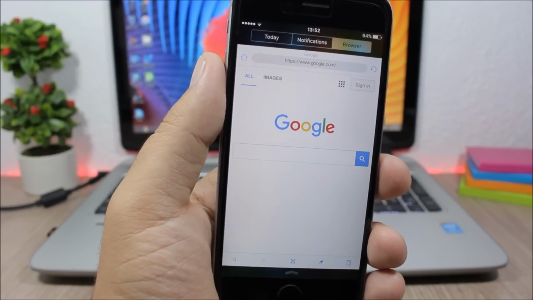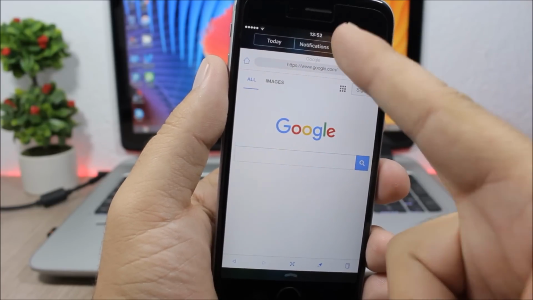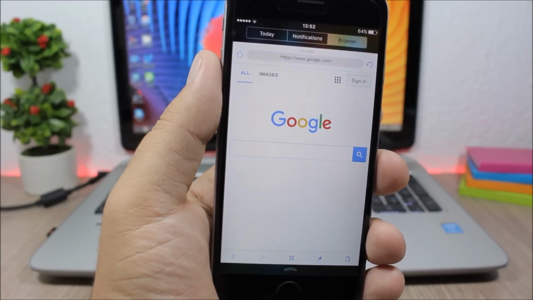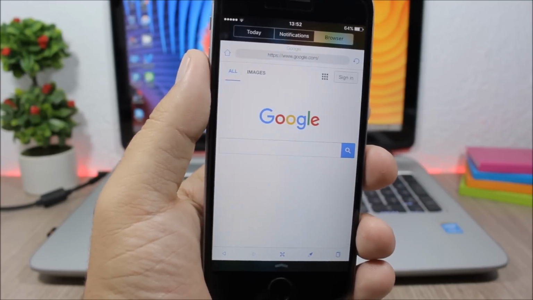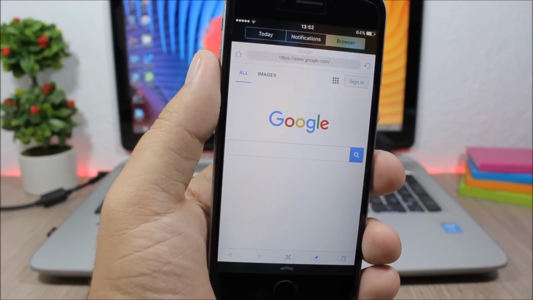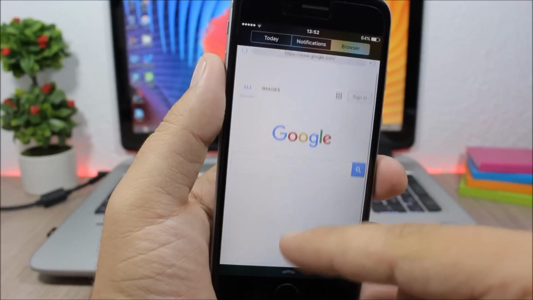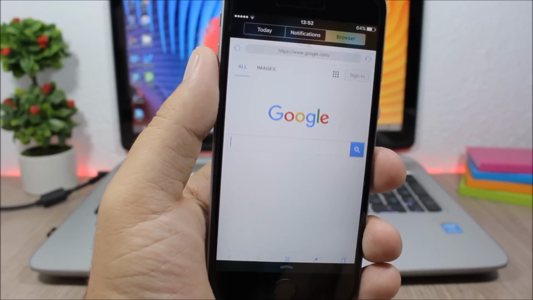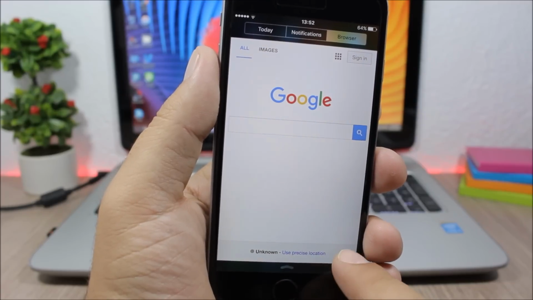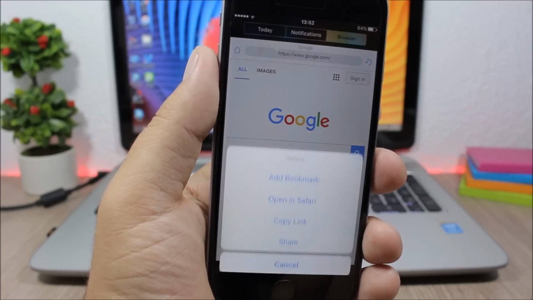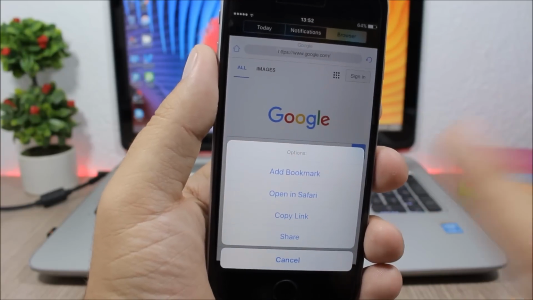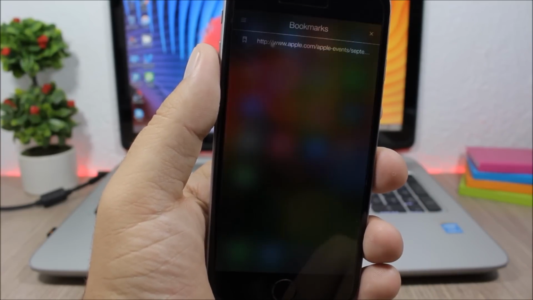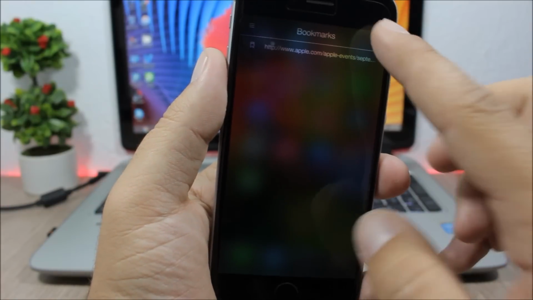So what it does is that it will add an extra tab on the notification center of your device, so you will have a fully working browser on the notification center, which you can have access to from anywhere on your device. So you can see the browser right here. It works pretty smooth. Down here you have a bar, you can go to full screen like this. And here you have this tab. If you tap it, you can bookmark or you can open in Safari, share or copy the link. And also you will have your bookmarks right here, which is pretty cool.